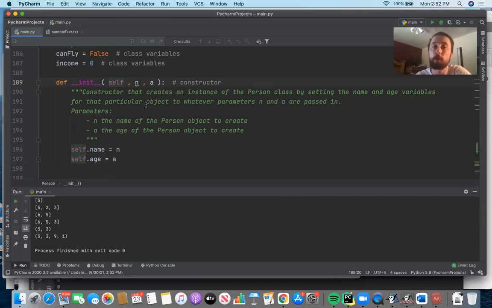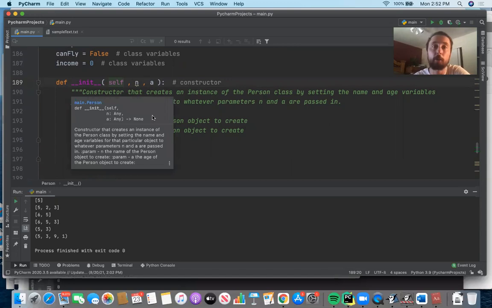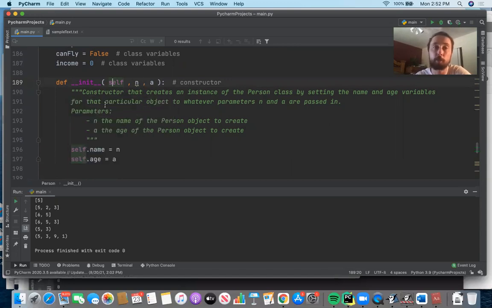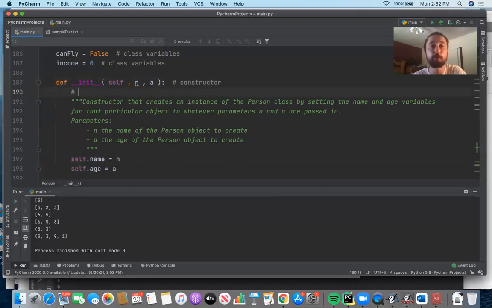I have a little bit of doc strings here, and it's important that you write doc strings, not just for regular functions, decorators, generators, and inner functions, but also, of course, for constructors. So you would say: constructor that creates an instance of the person class by setting the name and age variables for that particular object to whatever parameters n and a are passed in. It's like calling a function, but you'd have to specify these two parameters. Here you want to ignore self. What you have to understand is that self means this constructor applies to a particular instance of the person class. So hopefully that makes sense to you.